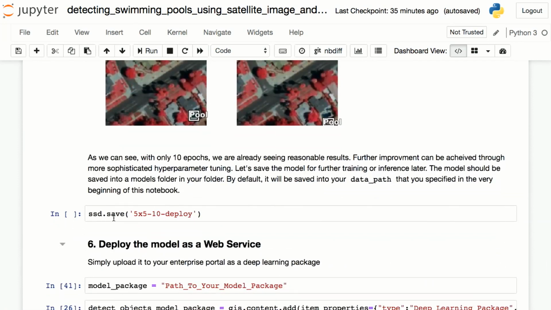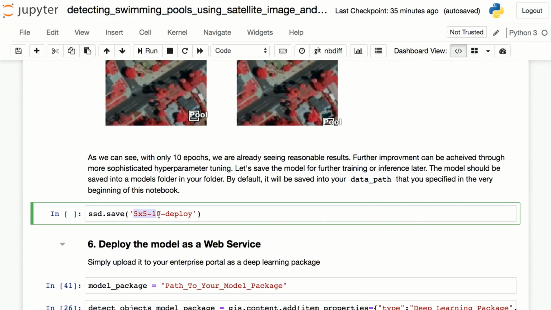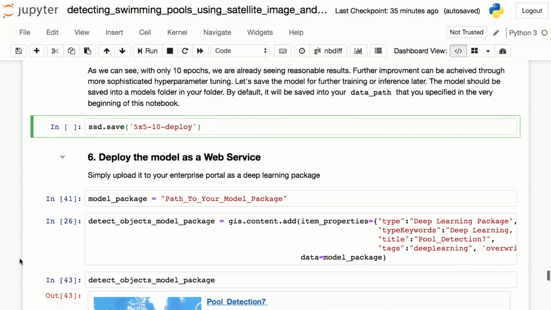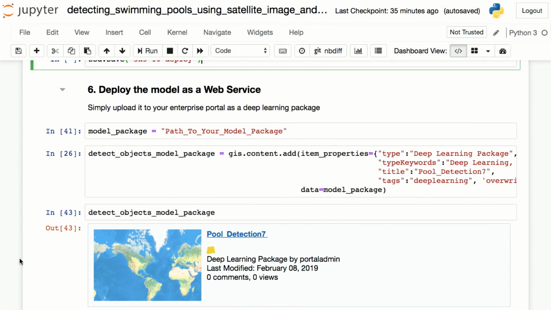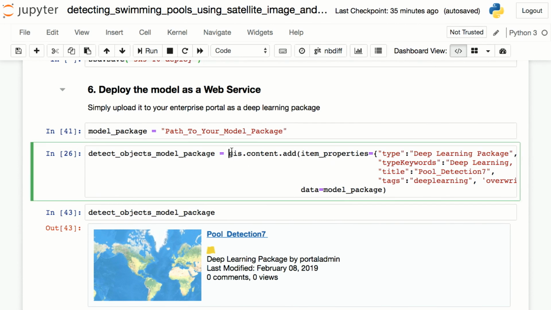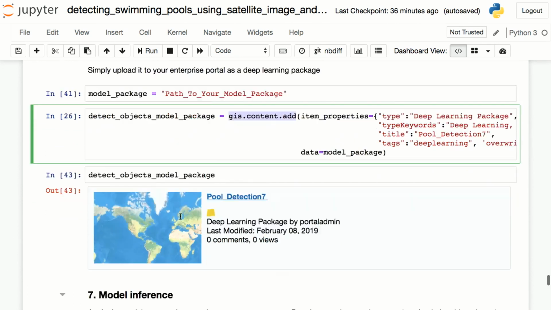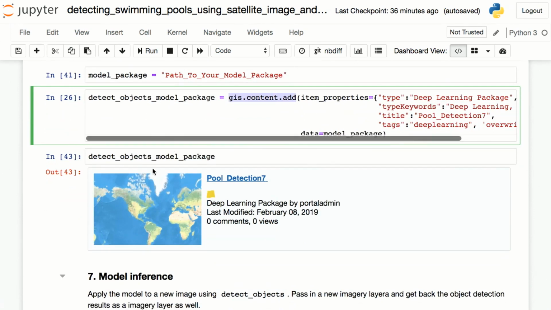So now let's save the result and give it a name as a deep learning package. If you are happy with your deep learning model, you can deploy the model as a web service, simply by uploading the deep learning package as an item to the enterprise portal using this kind of method. And you will get a deep learning item like this here.